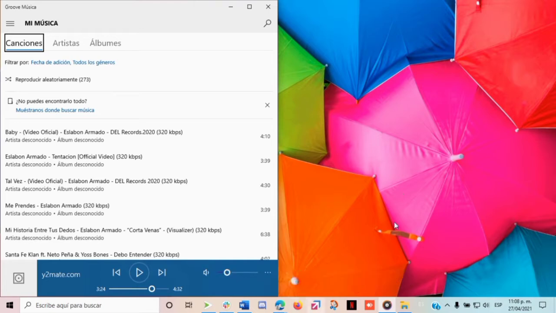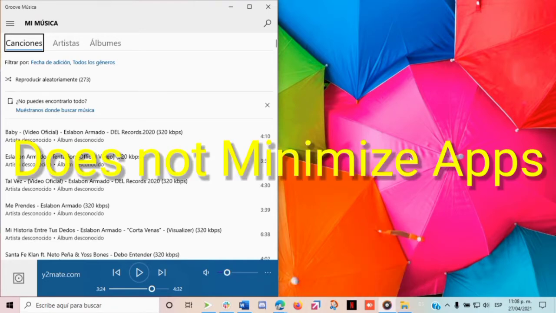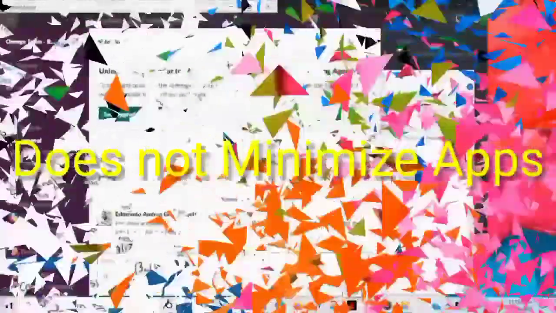However, this shortcut does not hide the app again, like the shortcut Windows plus number key does.